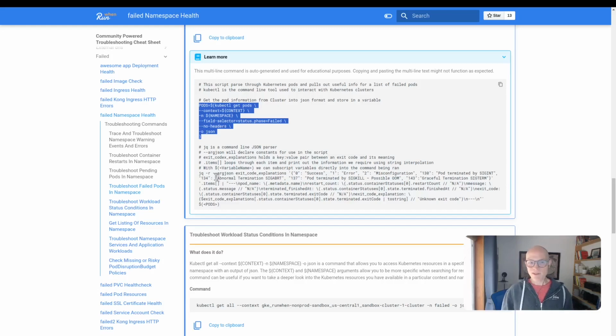And the only interesting thing about this command that is useful for other people that might be newer to Kubernetes is that we actually pass a key value pair of exit code explanations. This is just a little map so that when we see the exit code from the JSON, we can actually present a little more of a helpful response, such as pod terminated by SIGKILL, possible OOM, or a graceful termination. Those are all good normal things.